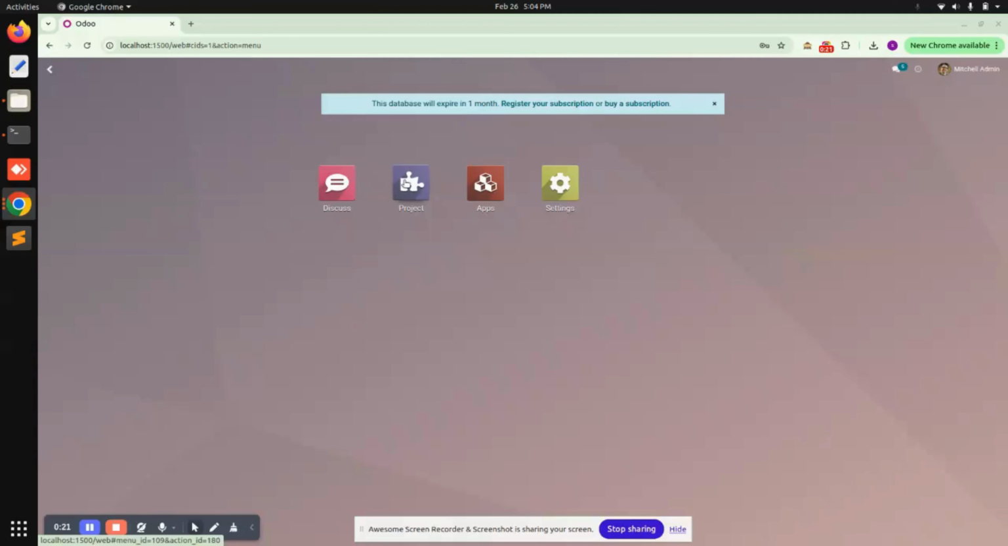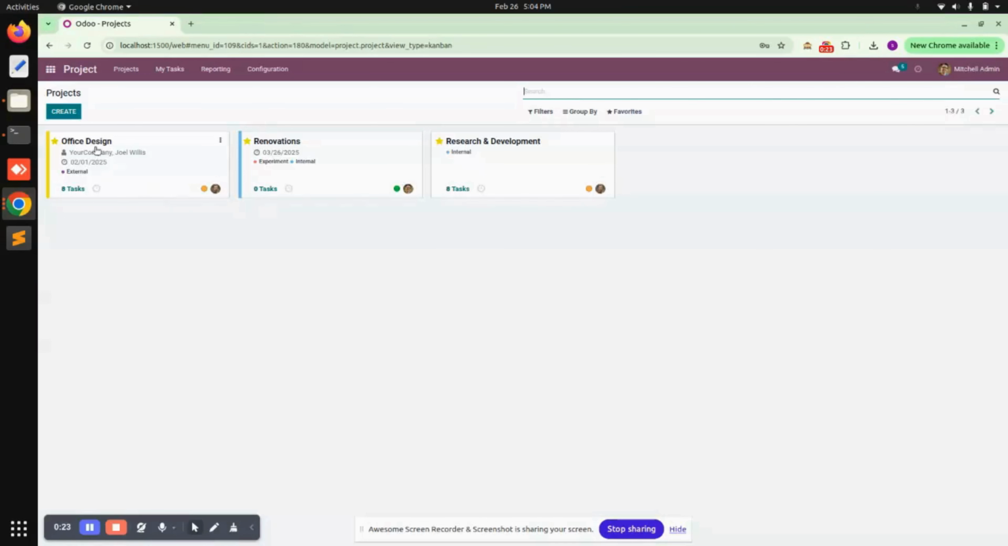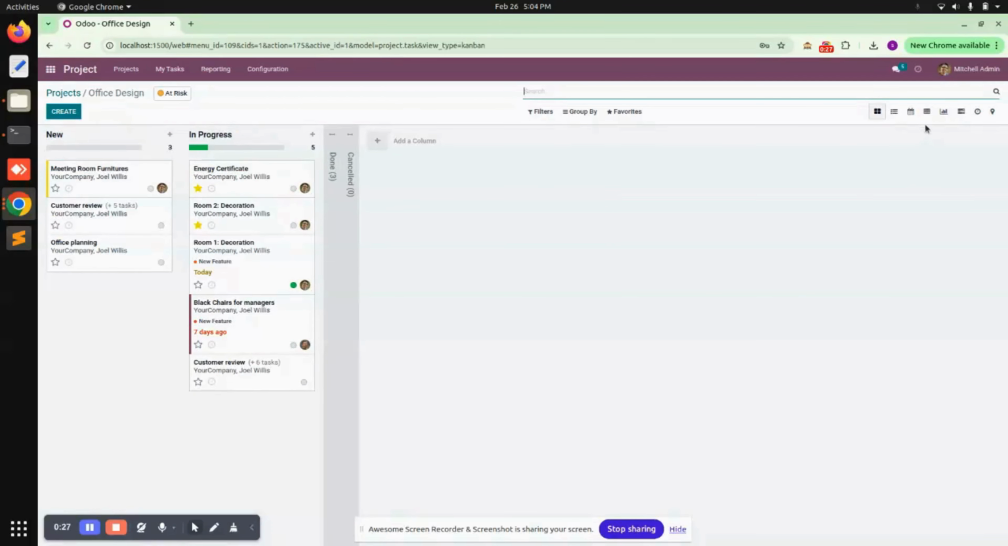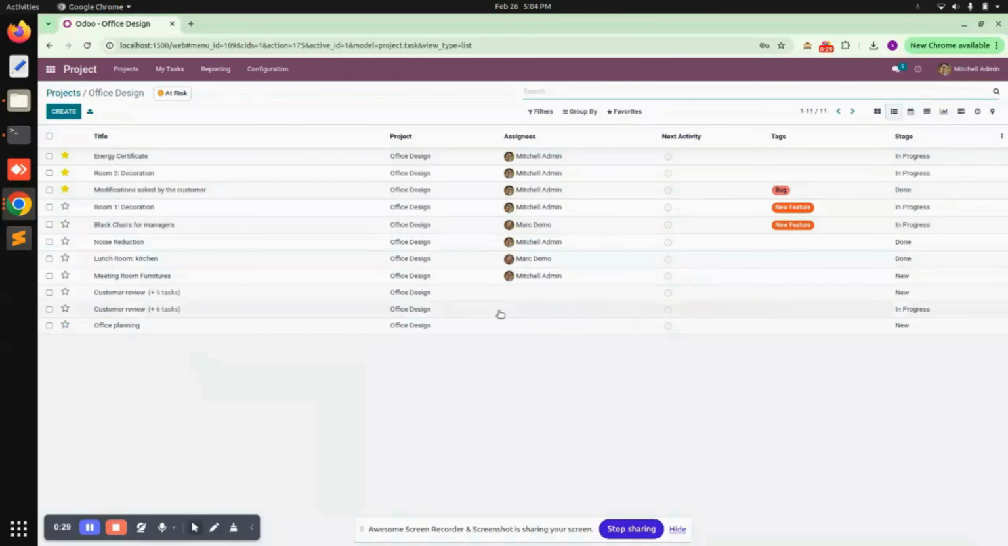So we go into the project. Under the project, we have different types of projects, and we go into any one project and then into the list view over here. Here you can see we have different types of projects. Right now the assignee is Michelle admin for all the projects.